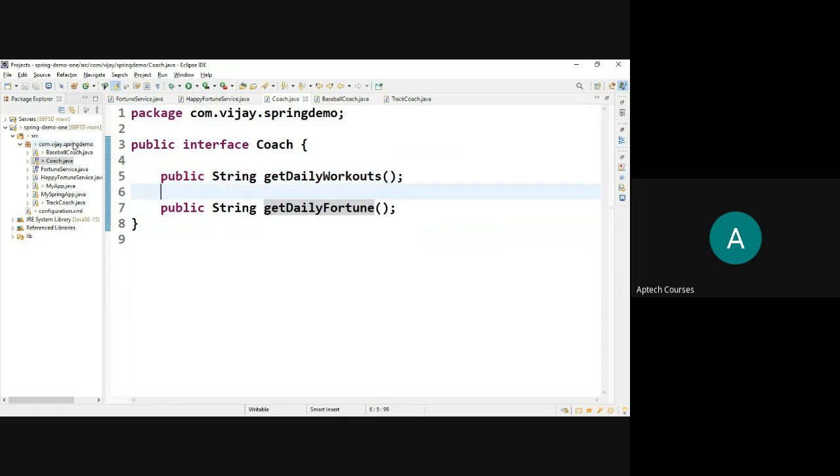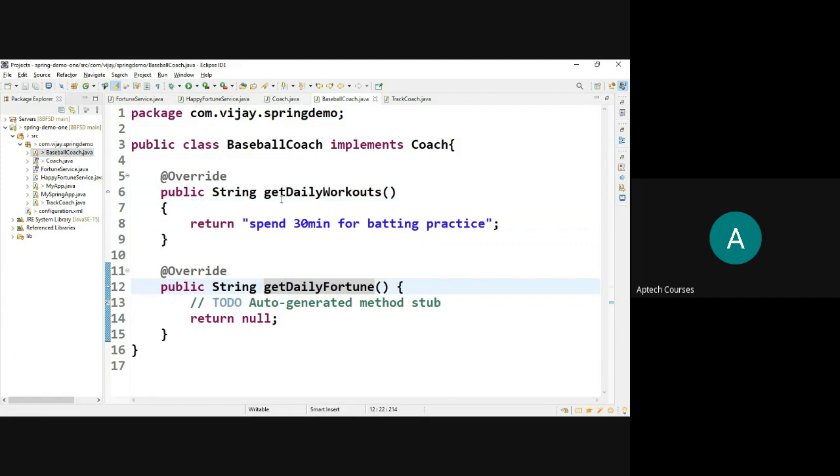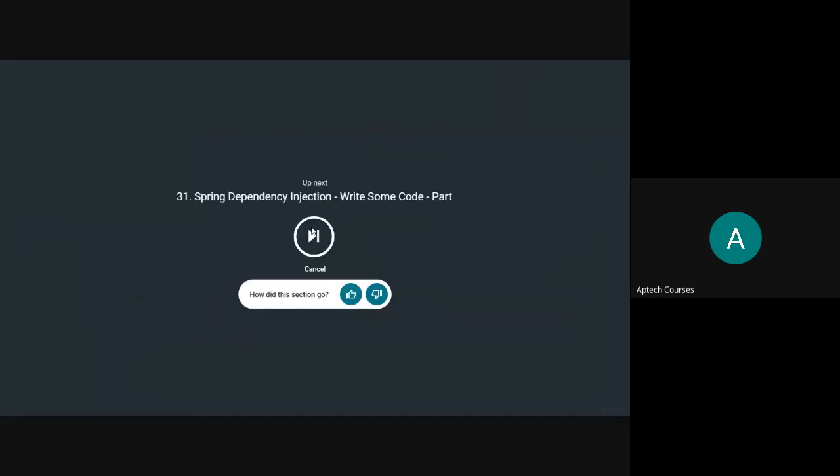If I do that, you'll get two errors, track coach and baseball coach. We need to implement unimplemented methods. In the coach interface, if I declare the getDailyFortune method, I need to give the implementation in the baseball coach and in the track coach as well, because these two classes are implementing the coach interface.